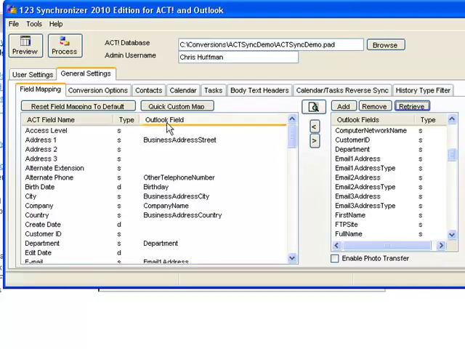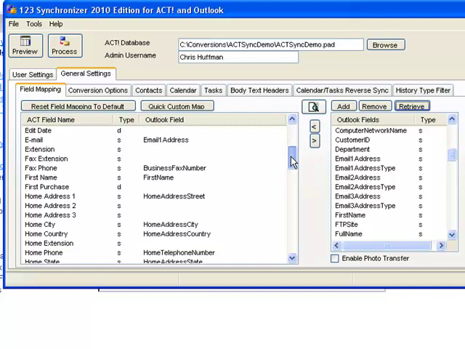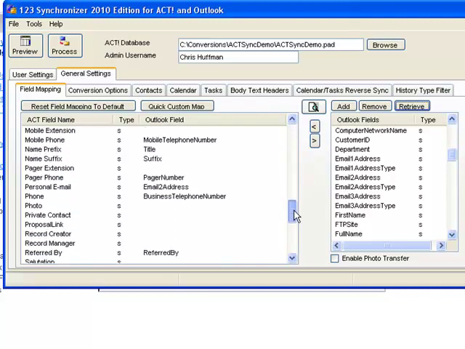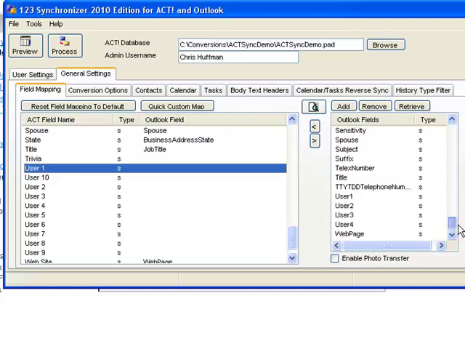We provide a standard set of mappings, which are basically your home address, your business address, fax numbers, first, last name, etc. So let's go down to the bottom here, and we have a user one field in ACT that we don't map automatically. So we can just go down to the user one field in Outlook and then say, okay, let's map it to ACT. Now we've established a mapping between user one and user one in Outlook.